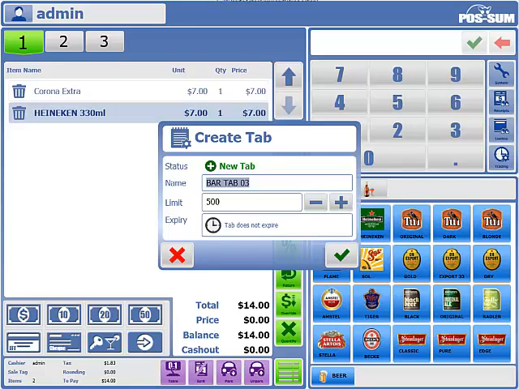In the Create tab window, you can modify the tab name, limit and expiry time. The name can be left at the default value or changed to help easily identify the tab in the future. The limit is the maximum dollar value that can be put against a tab. The default value is set from POS configuration but can be changed by entering a modified value or by using the plus and minus keys.